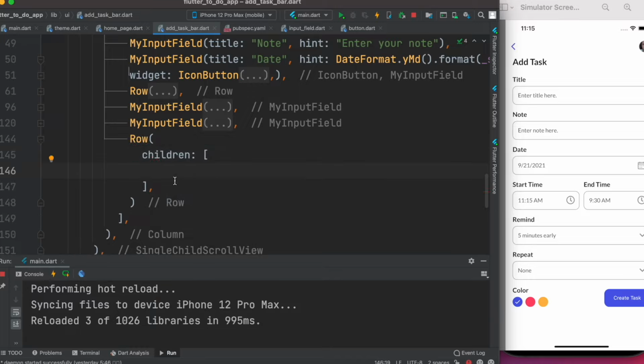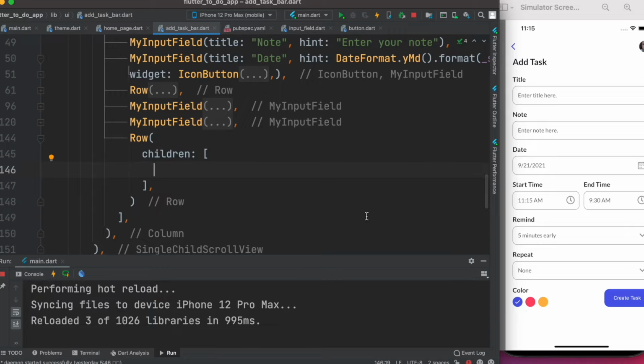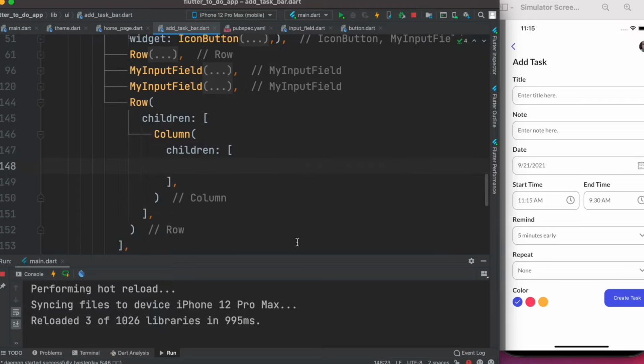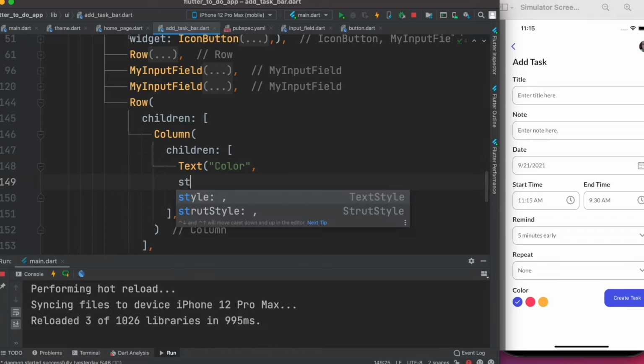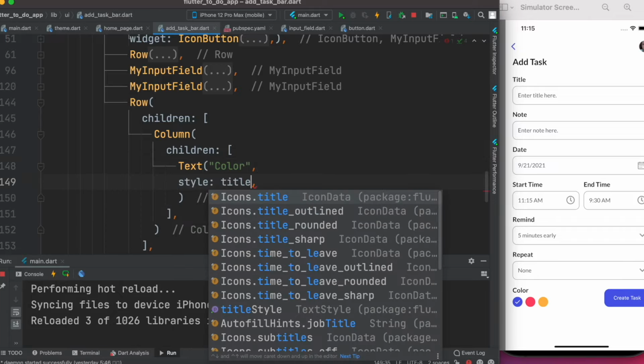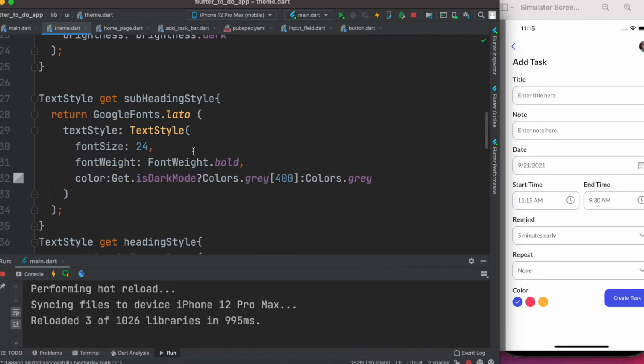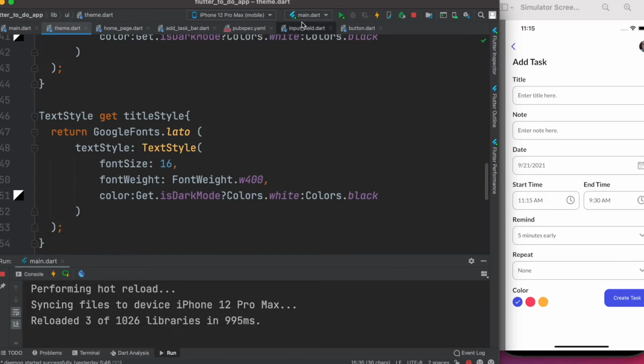Okay, we are fine. And now this one we'll do it in a separate function. Or actually we could do it here, doesn't matter though. So we'll do it here like this, column, and now it'll have children. And the children, the first one definitely is a text, right? So that's what we need. So do color, and now we'll assign style here. So title style, like this is the one we have in our theme file, remember? Okay, so we did these things previously.